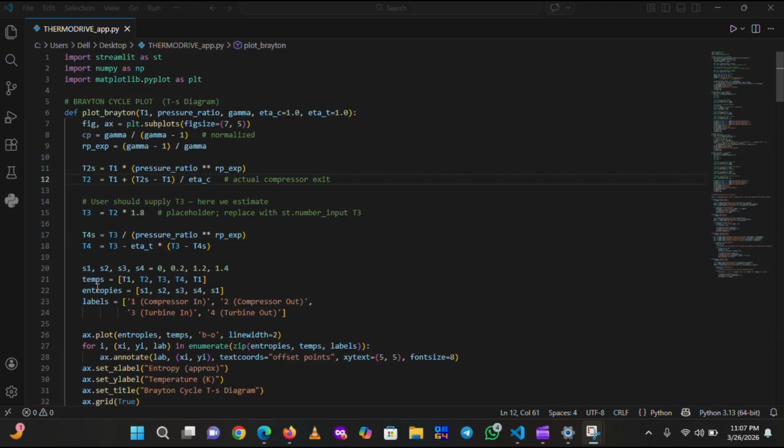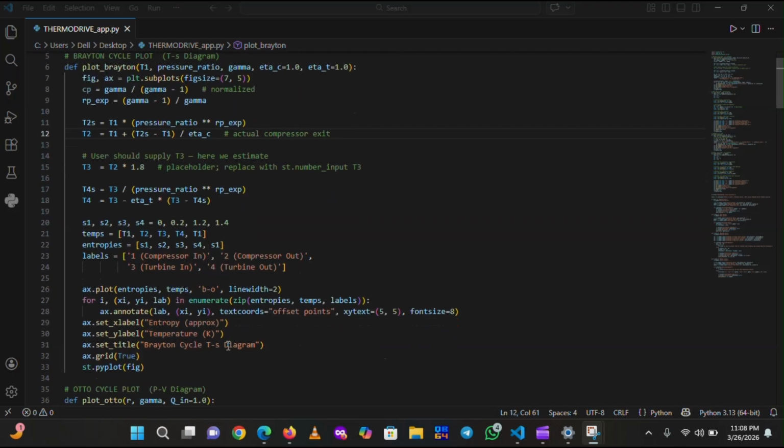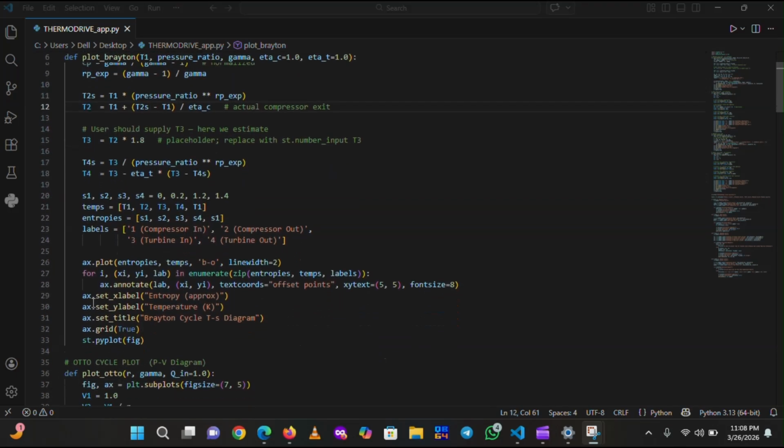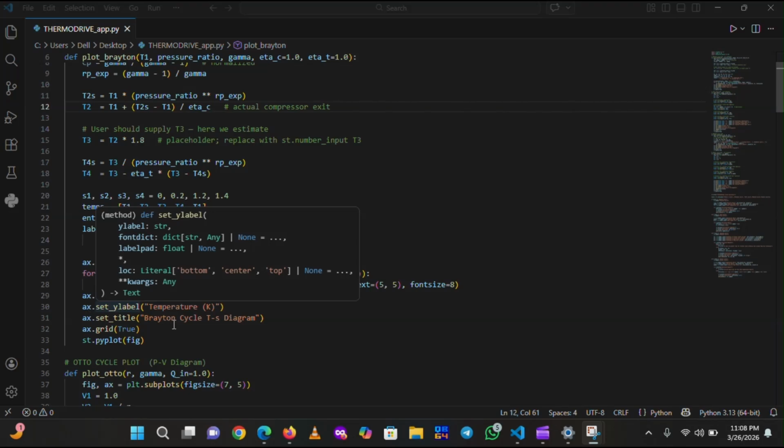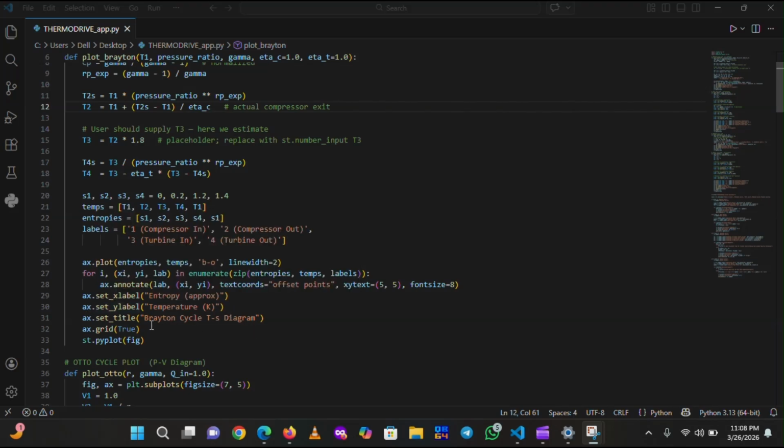And this is to label the graph. So this labels every line that will be shown on the graph: the compressor in, out, turbine in and out. Then we start with the plotting, the labeling of the plot. The x label labels that axis, and the y label also labels that axis. This is the title of the whole graph.